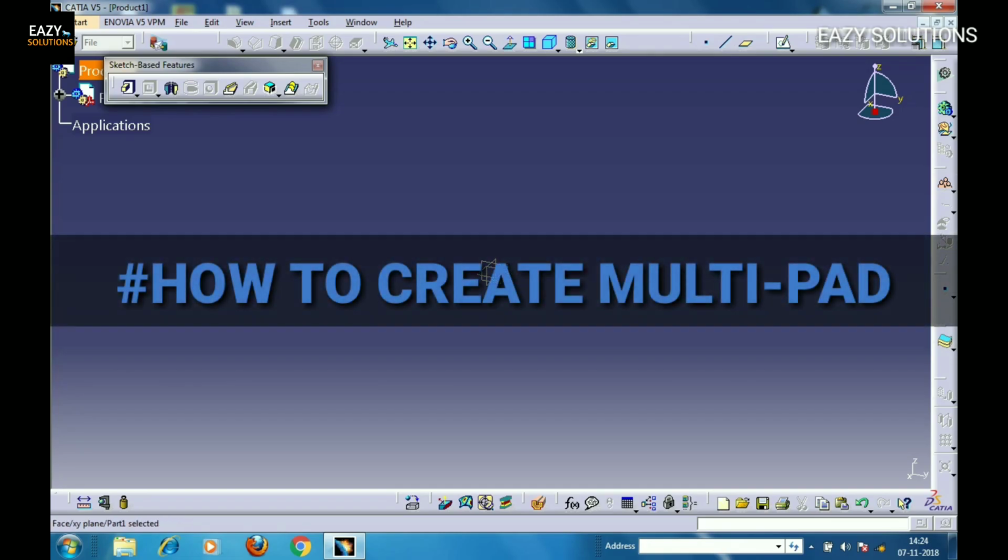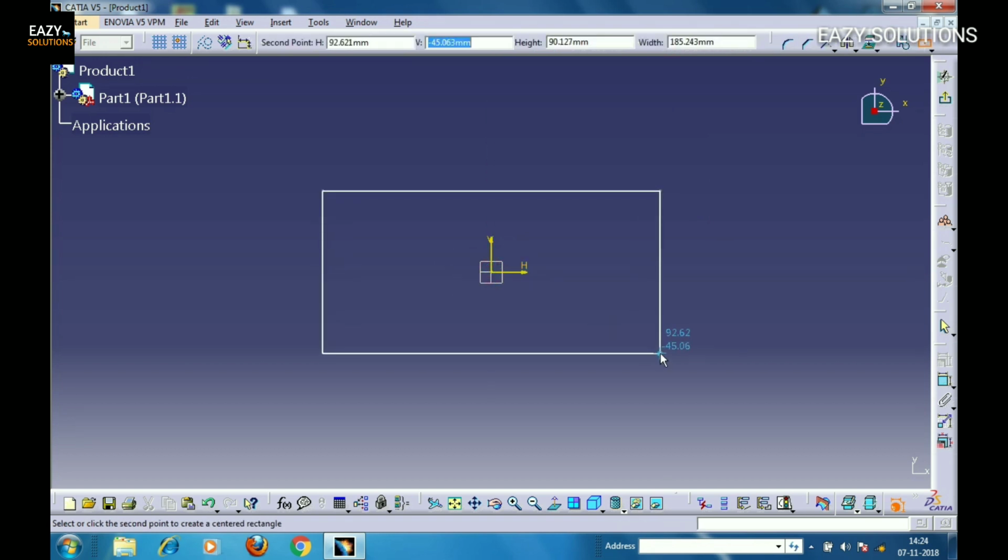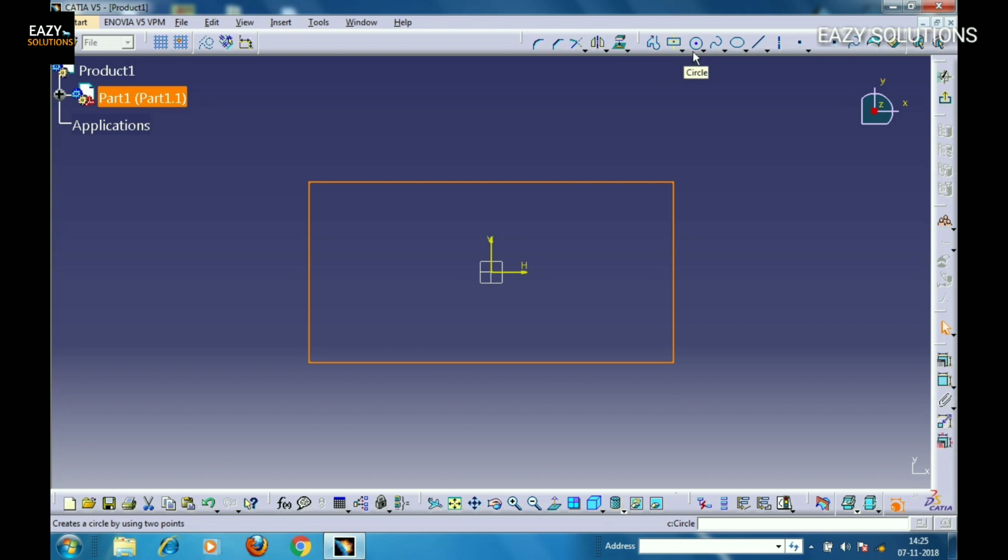In this video we will learn how to create a multipad. So what is multipad? It is basically extruding multiple profiles belonging to the same sketch using different length values. For this we have to create a sketch. So we are creating any random sketch with multiple profiles. Further, these multiple profiles are to be extruded at different lengths.